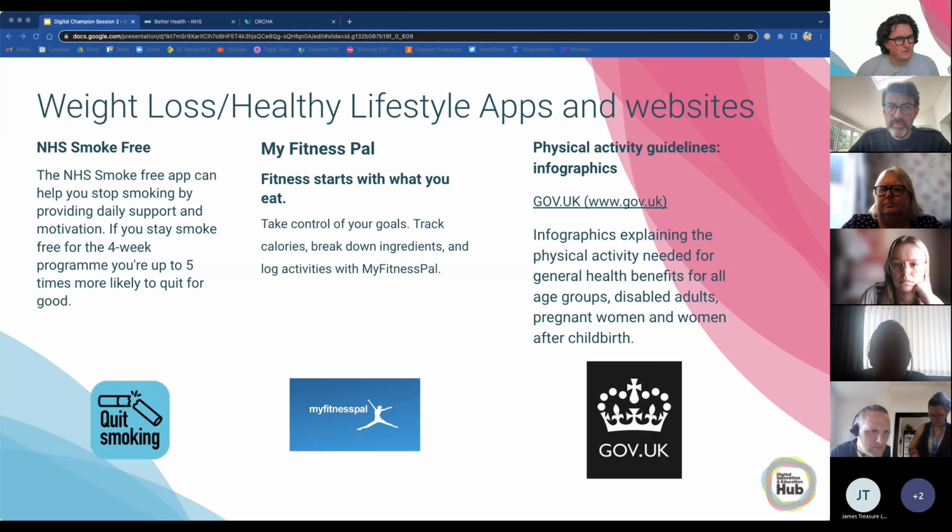Someone's clicked the wrong link. Don't you worry. Yes, and physical activity guidelines and infographics through gov.uk.